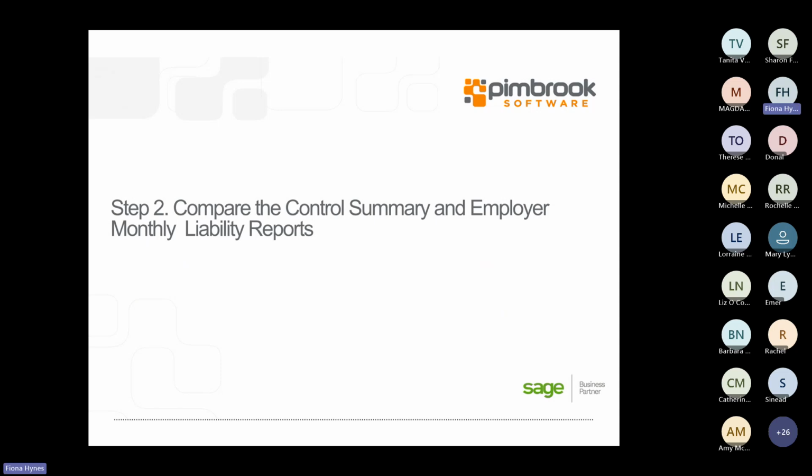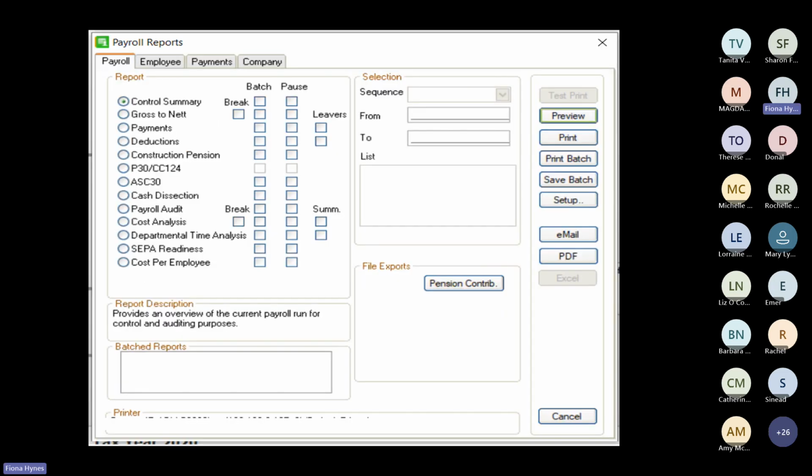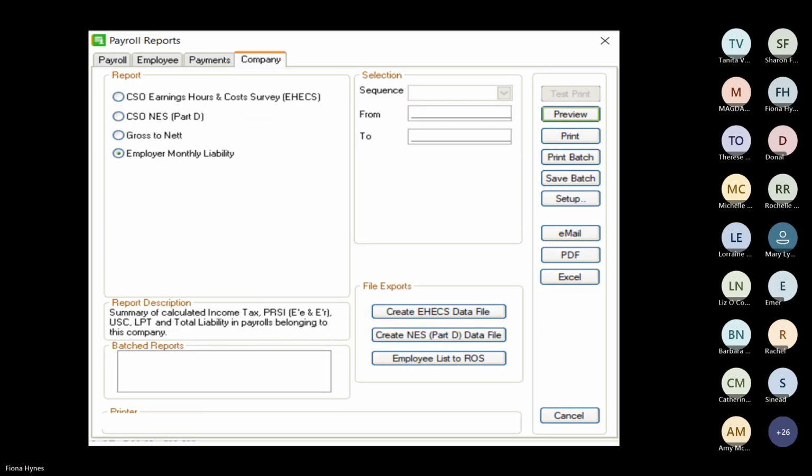Step 2 is to compare your control summary and your employer monthly liability reports. So we'll go and we'll print the control summary first. So select reports and then payroll reports. In the Payroll tab, select Control Summary and then Print from the right-hand side. To print the Employer Monthly Liability Report, go to the Company tab in the Payroll Reports option, select the Employer's Monthly Liability Report, and again, just hit Print.